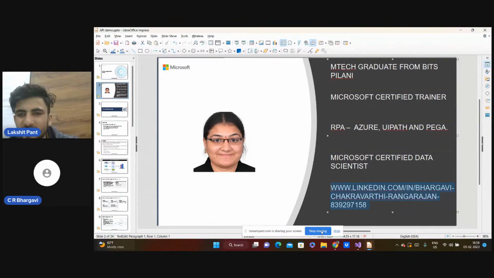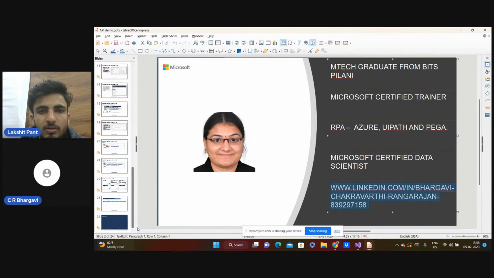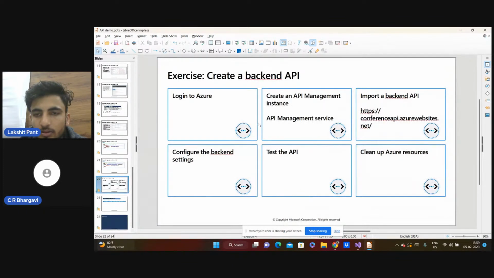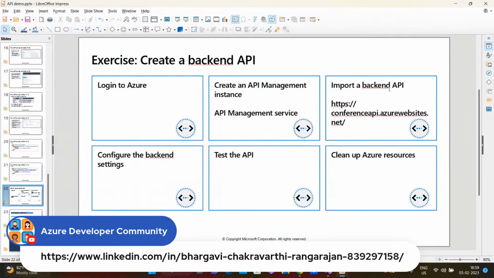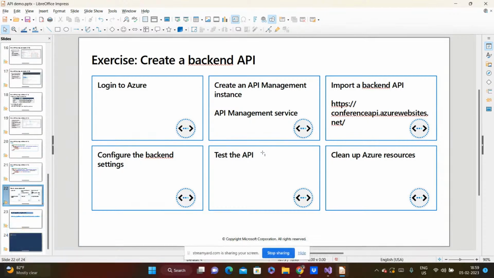Abhinav has asked if we can go back to the last slide. Yes, this slide. This is the same thing that we actually did in our demo: we logged in, created an API Management instance, imported an API from the Conference API, configured the backend settings, and then tested it. Only the cleaning up process is pending.